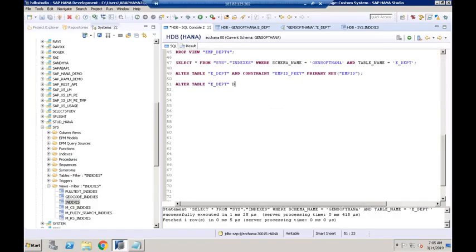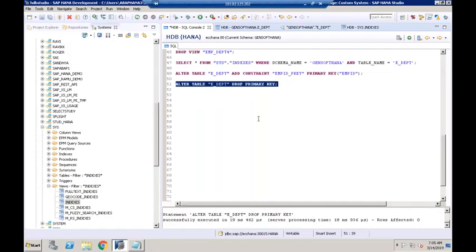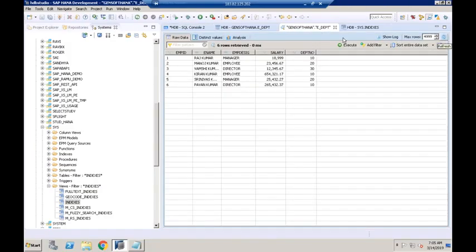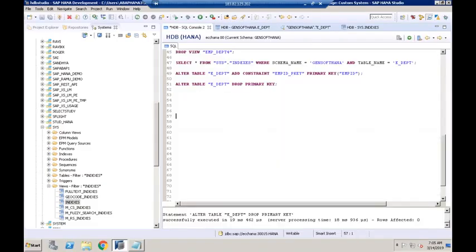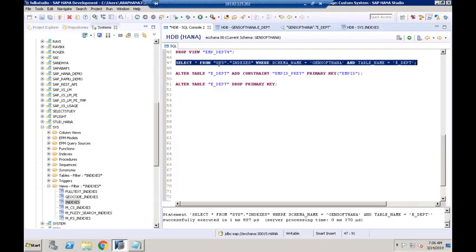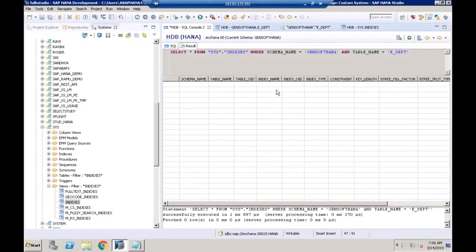So alter table, table name, e underscore department. How do you drop a primary key? Drop primary key. So when I execute this, the primary key might have been dropped. If you refresh, yeah, it is dropped. Now I'll try to query these indexes and I say F8. Good. What happened? The unique index is automatically dropped.